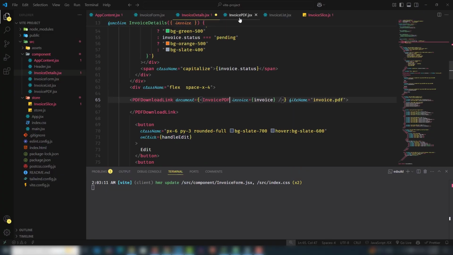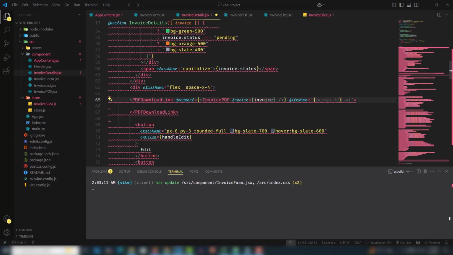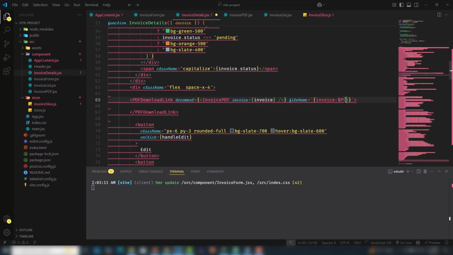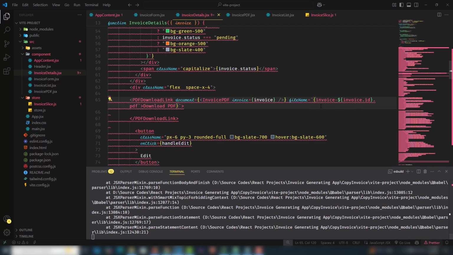The file name is passed as a prop, as an invoice. File name is invoice.pdf, right? By the way, I'm going to change the file name to be dynamic, ID based. So I'm going to use invoice hyphen dollar and invoice.id. That's it. Why am I facing this one issue?